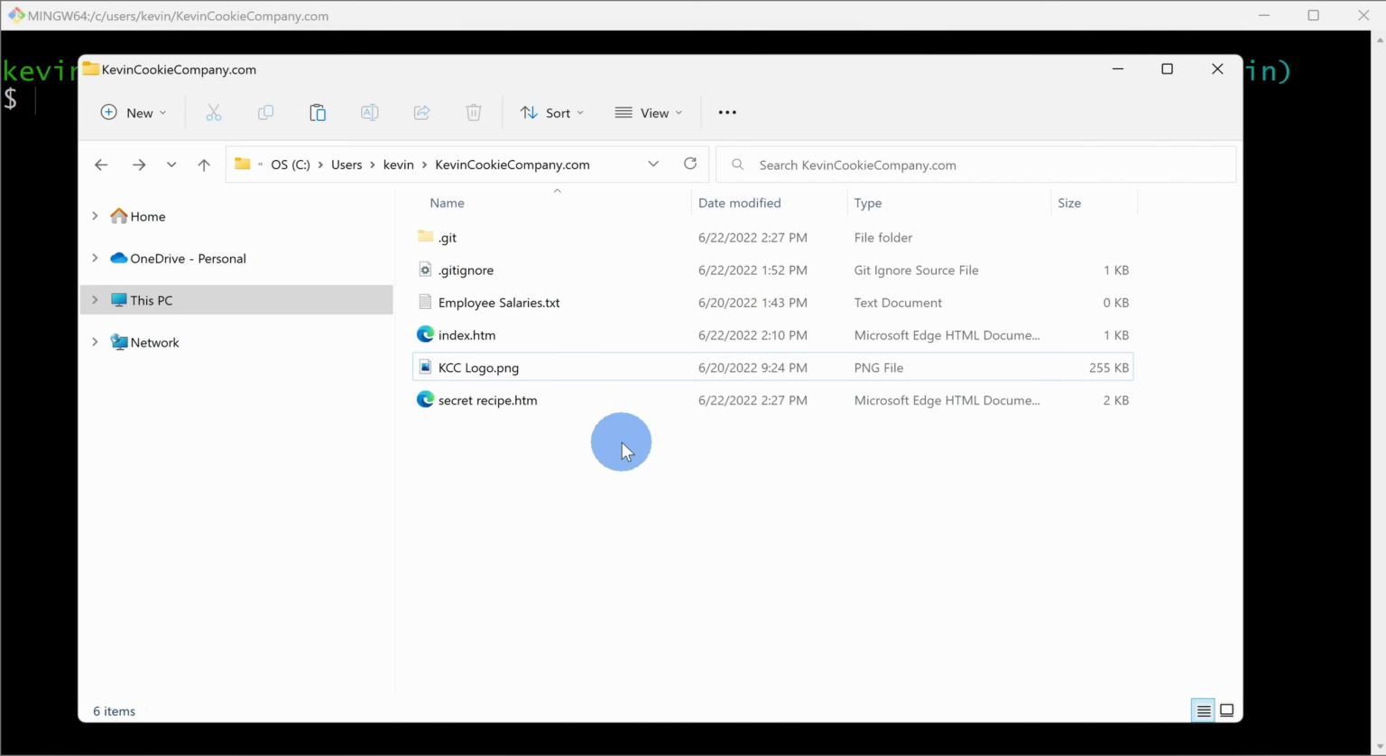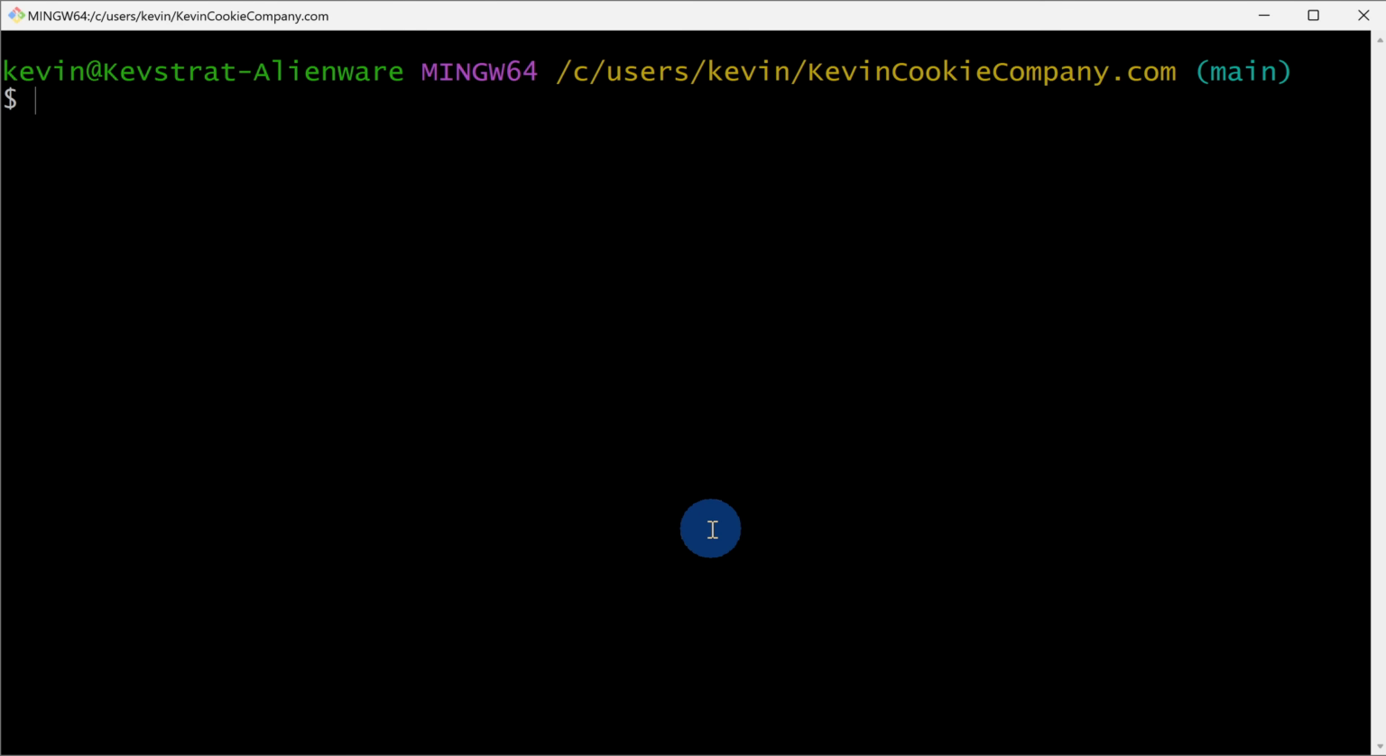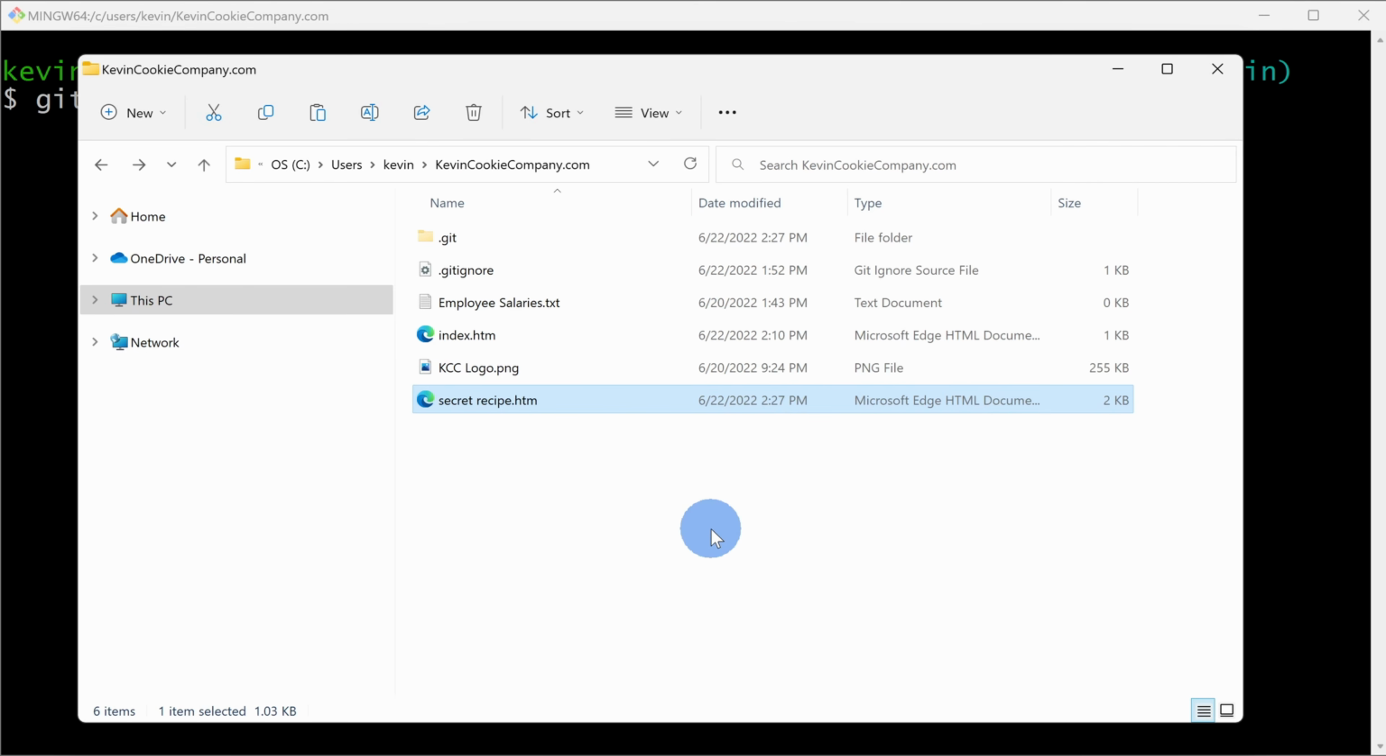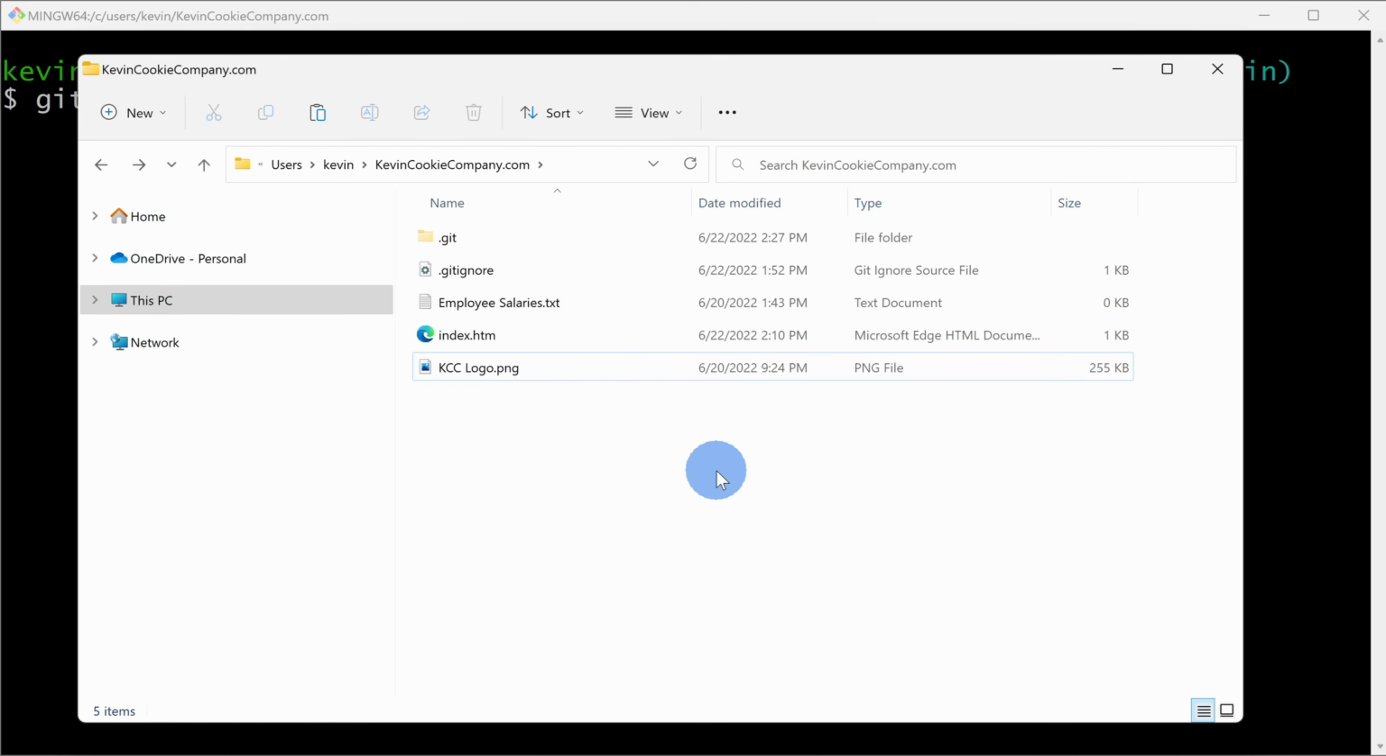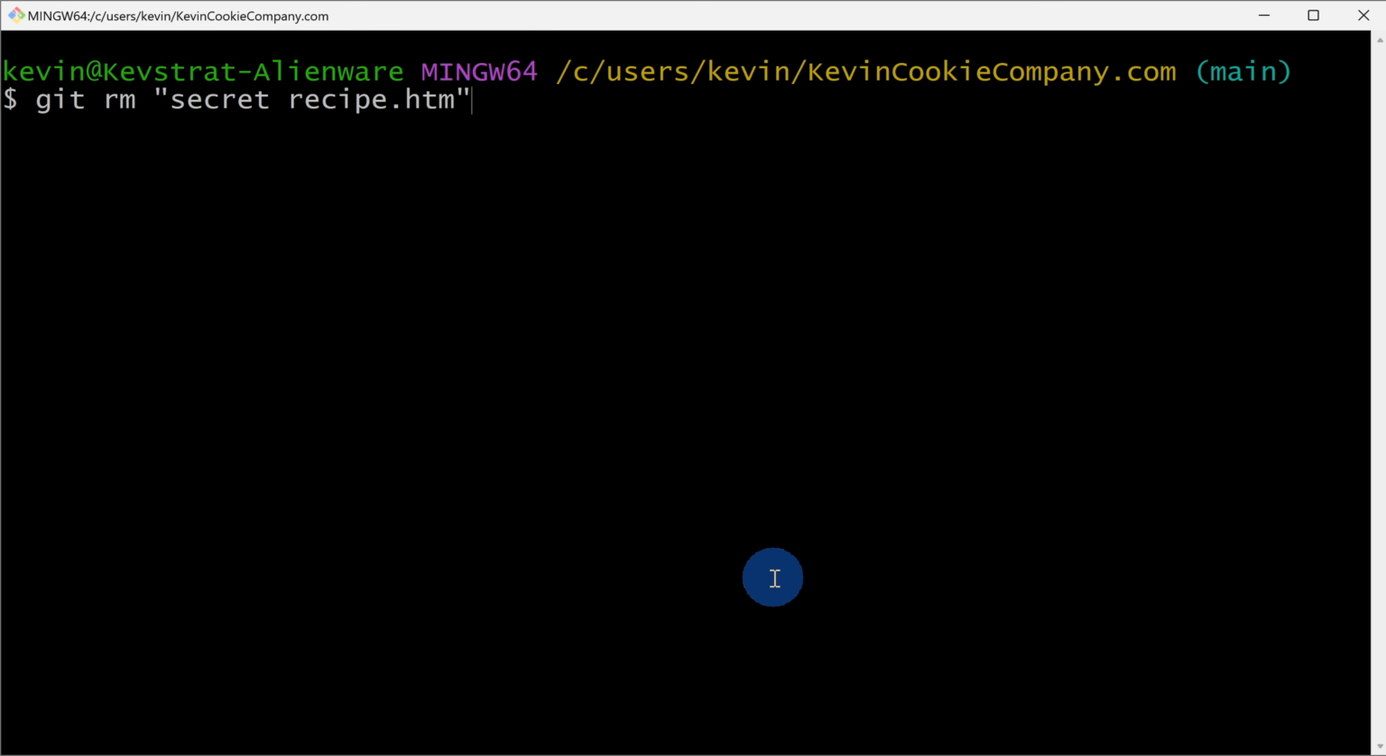Here within my Git repository, I have one file called secret recipe, and I definitely don't want that falling into the wrong hands. So I should probably just delete the file. And I could do that directly through Git. I could type in git rm for remove, and then I could type in the file name, secretrecipe.htm, and then close my quotes. But an even easier way to do that, just directly in File Explorer, I could also delete the file right here, and now that file's gone.